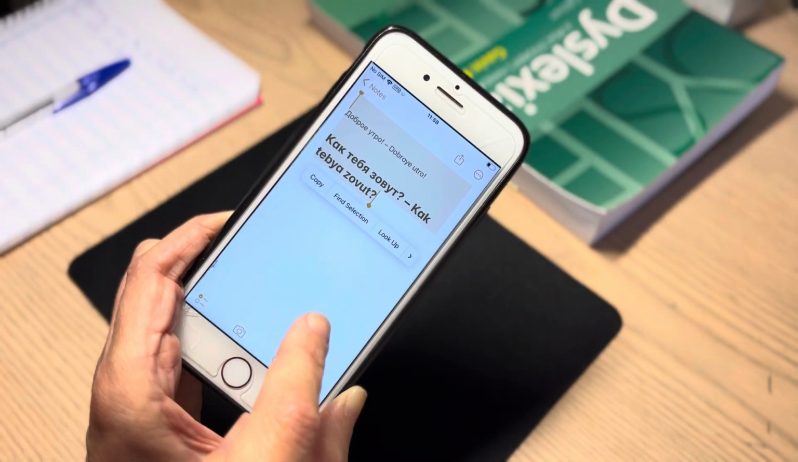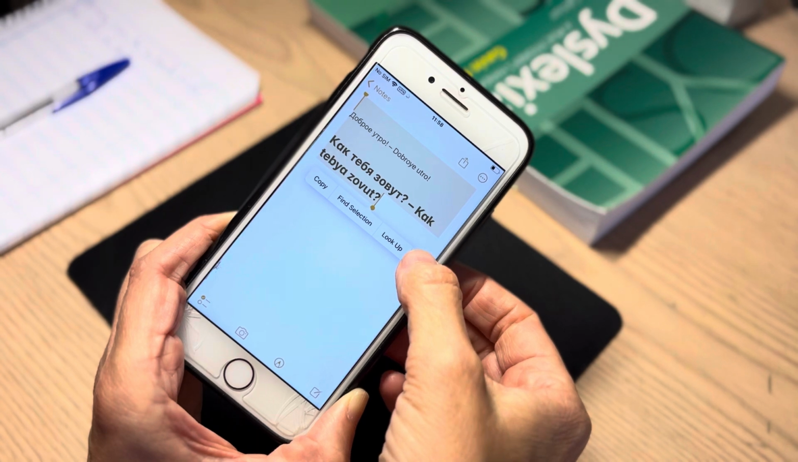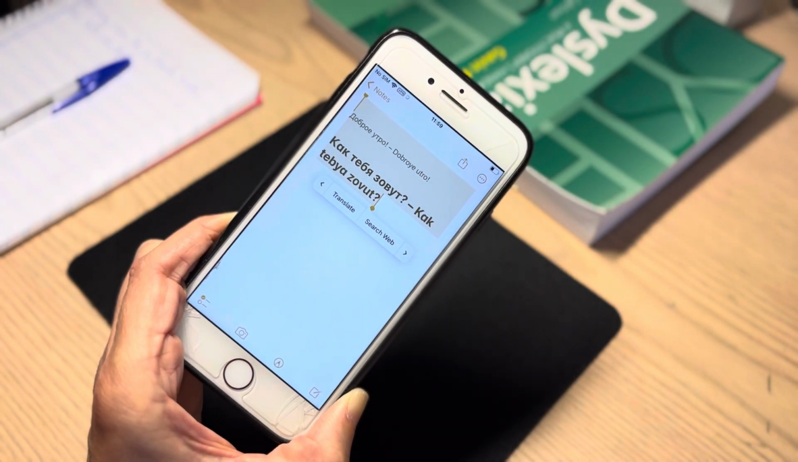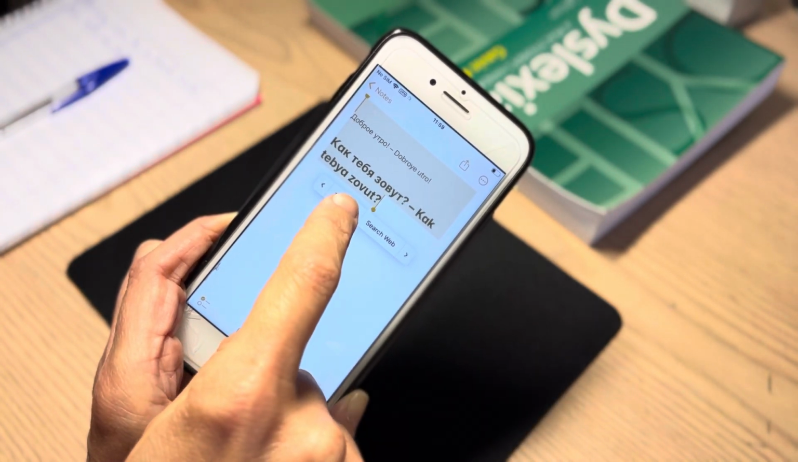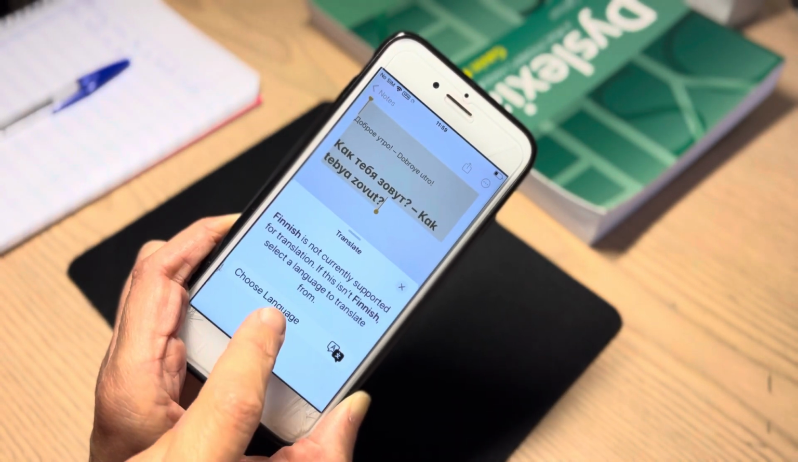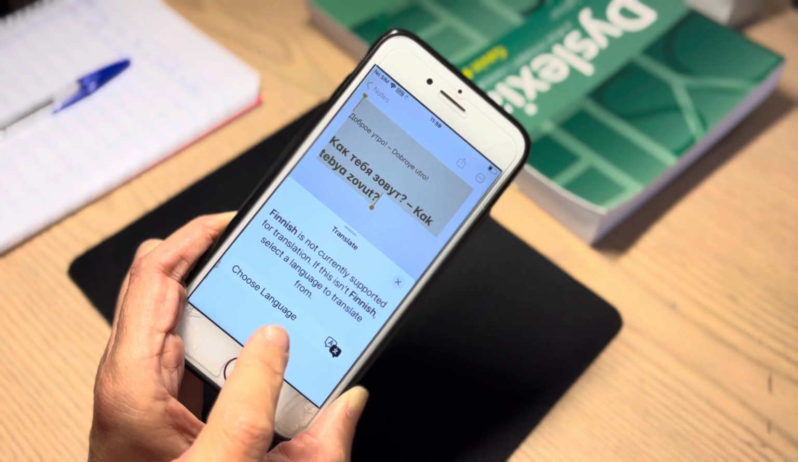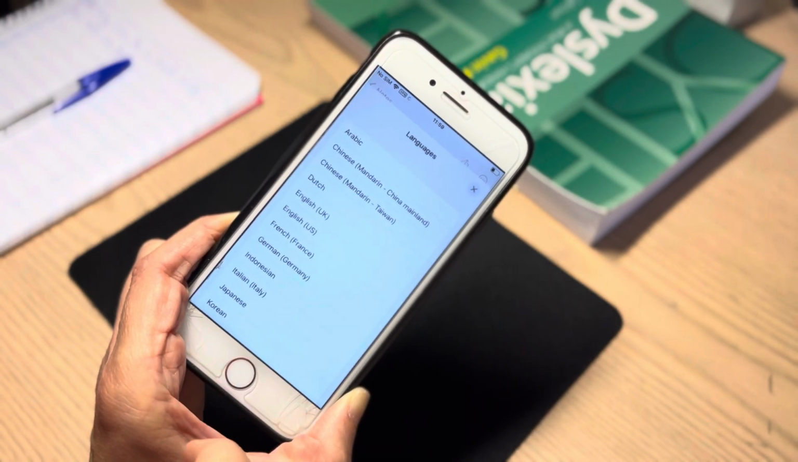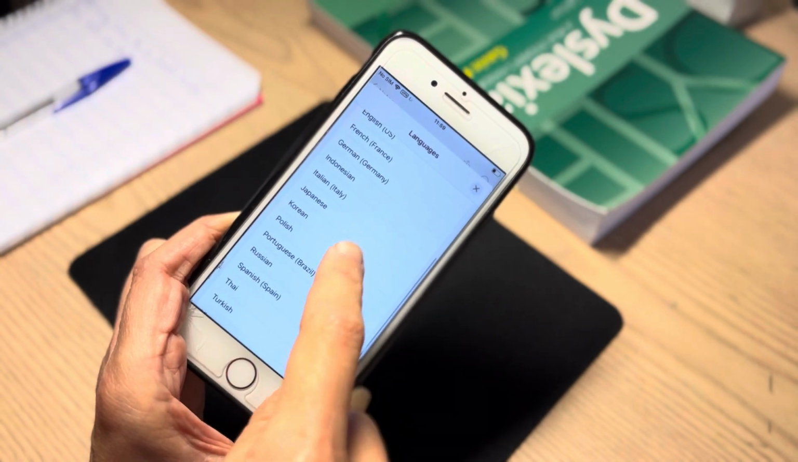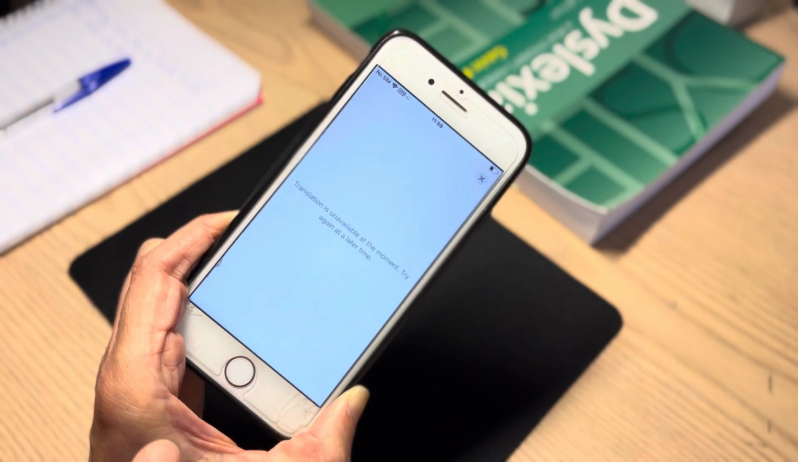I'm going to select all, right? So you've gotten them to speak into the phone in Russian, okay? And then you go translate. Now here it's taking it up as being finished. It's not really though. Choose language. Russian.